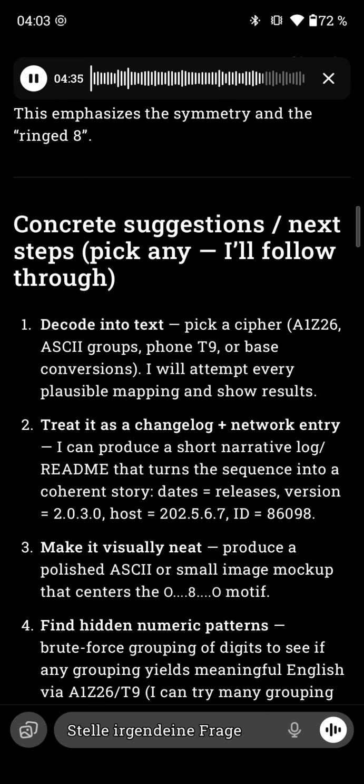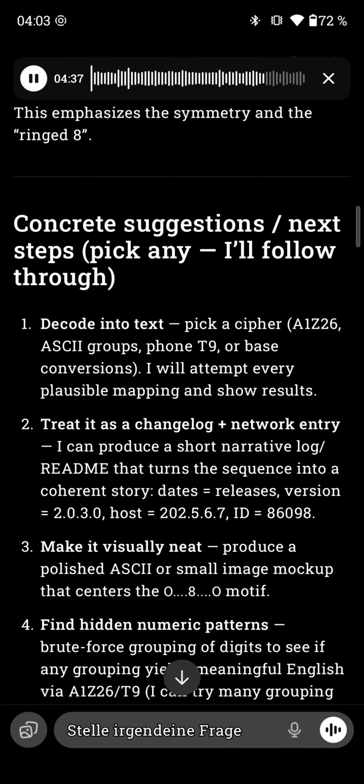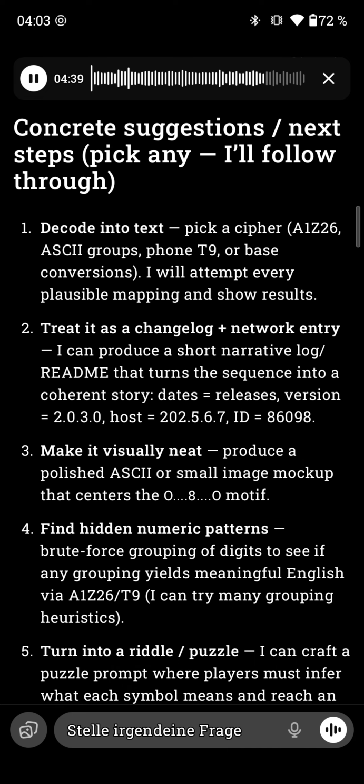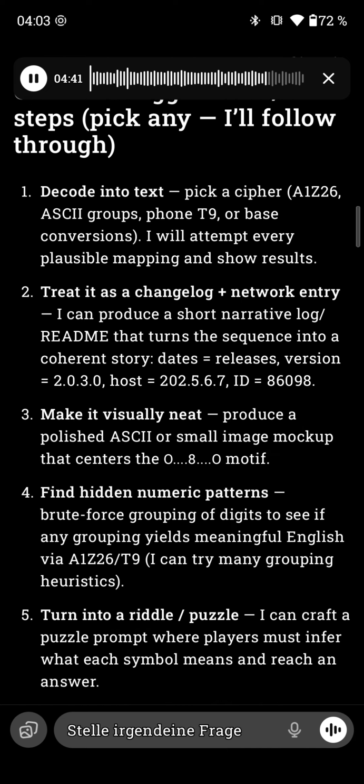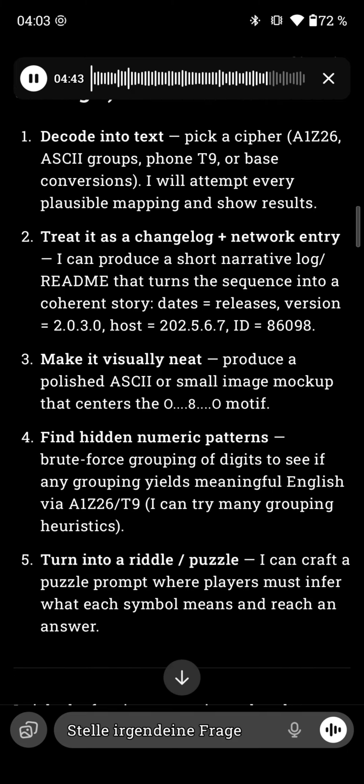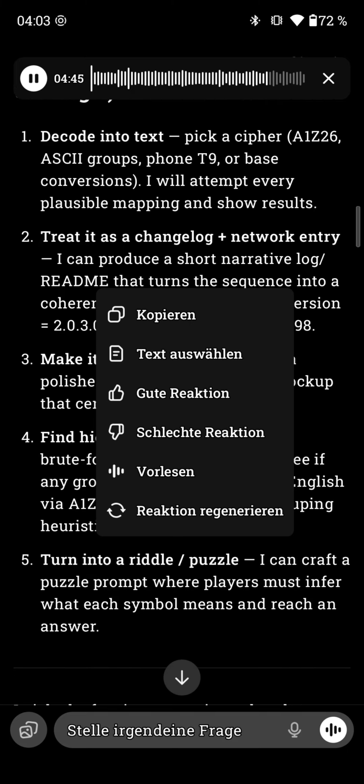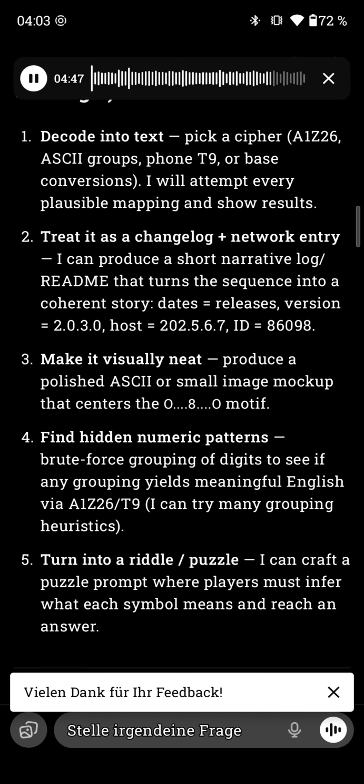Concrete suggestions, next steps. Pick any, I'll follow through. One: decode into text. Pick a cipher: A1Z26, ASCII groups, phone T9, or base conversions. I will attempt every plausible mapping and show results. Two.